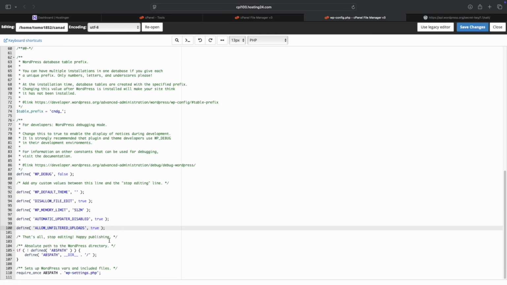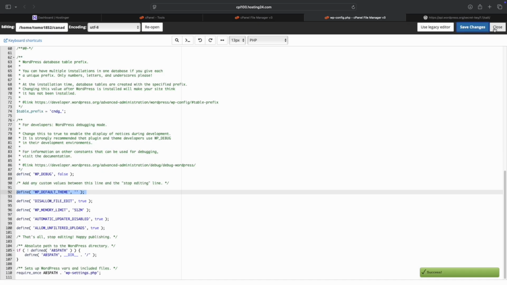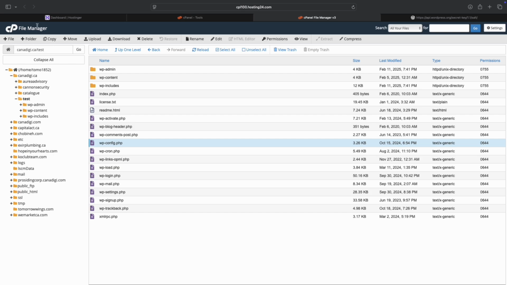Finally, adjust a few additional settings to further secure and optimize your installation. These tweaks include disabling the built-in file editor in the dashboard to prevent unauthorized code changes, increasing the PHP memory limit to support larger sites, and opting to disable automatic updates so you can manage them manually. There's also an option to allow unfiltered uploads, which should only be enabled if you trust your users, as it can pose a security risk if misused.